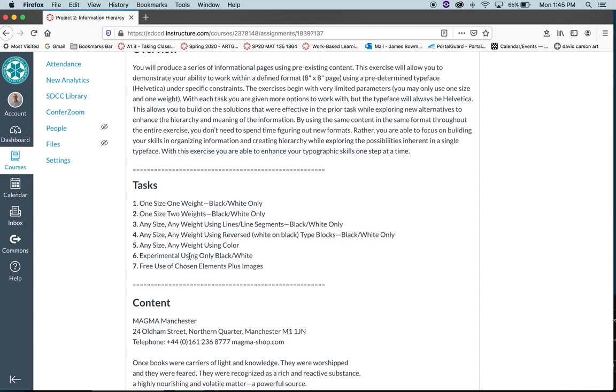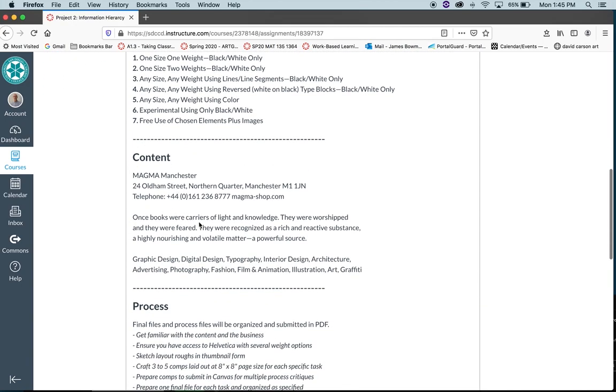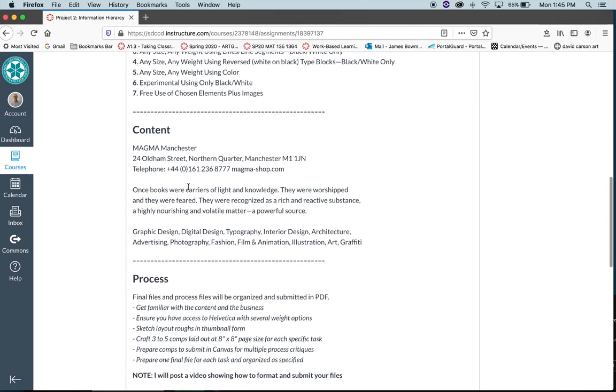And then we get into things like experimental. This won't make a lot of sense to you now, but we'll talk about that as I show you examples when each task is introduced. So again, this is the content you're going to be using, and you're essentially working with it in a way that, number one, makes it clear. So you're laying it out in a way where the hierarchy is clear. You want a first read, a second read, maybe a third read, etc. But also you want to make it compelling.